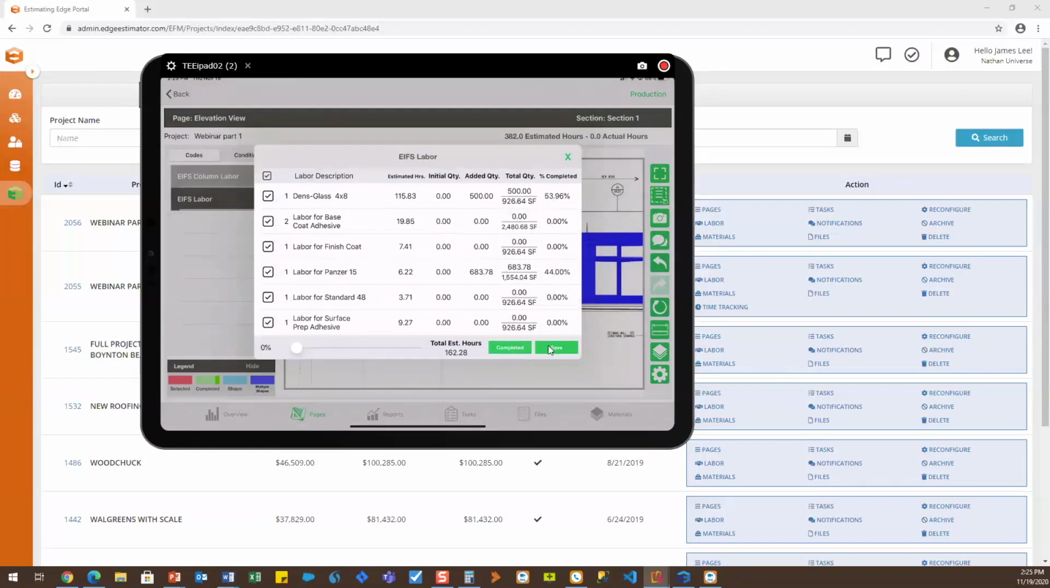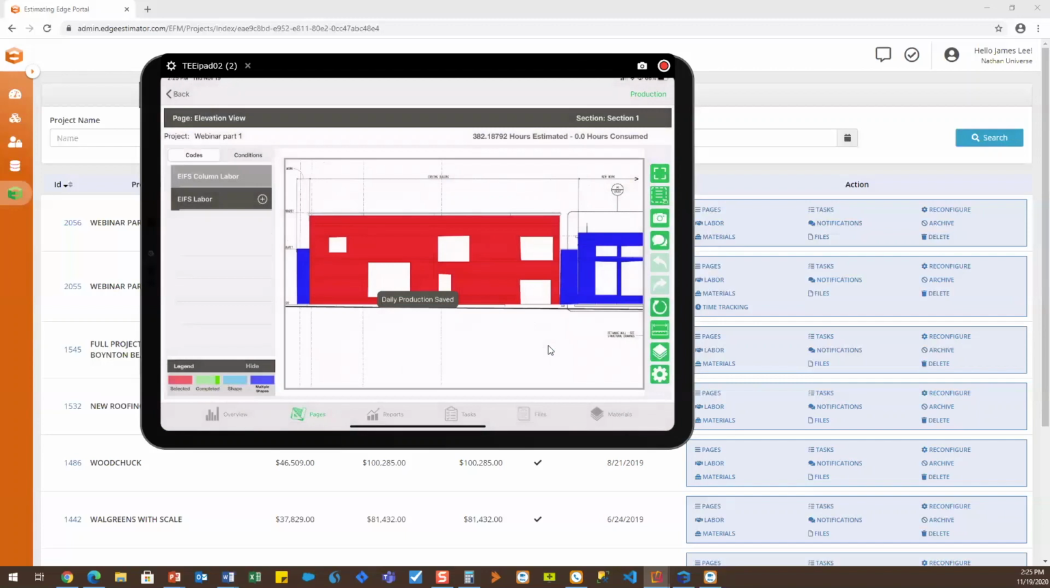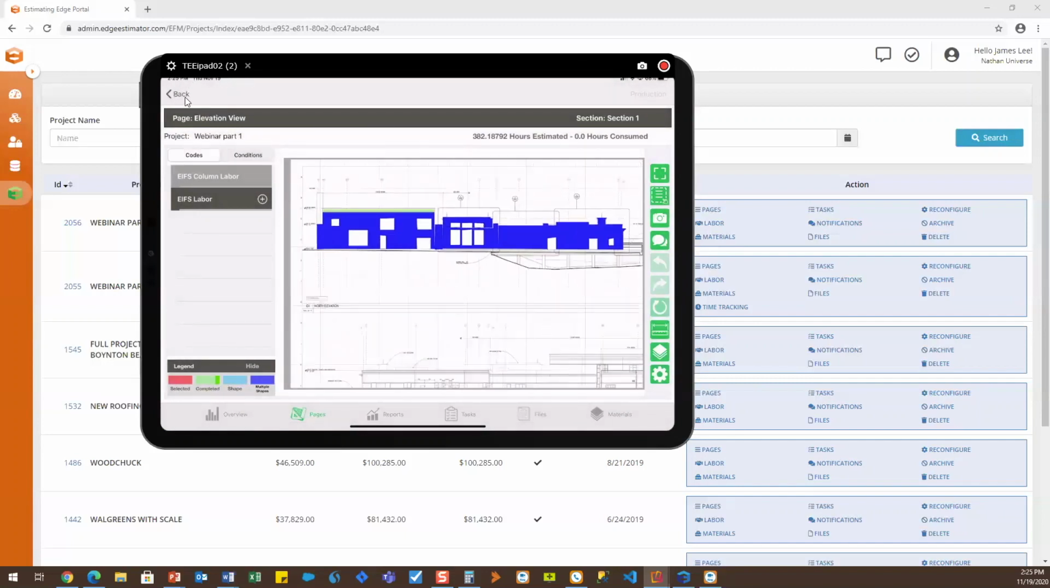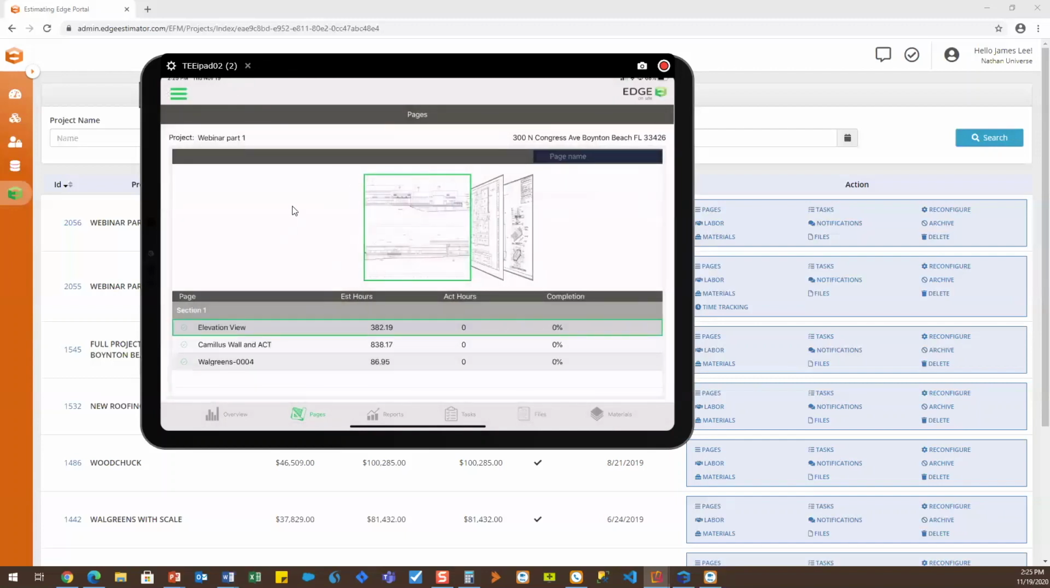And if that looks good, I can go ahead and hit the save button, and then my shape will show some green shading to indicate that some of its labor items have some production. All right, so those are our three different methods of tracking production. It really just depends which you're most comfortable with and what the occasion calls for.